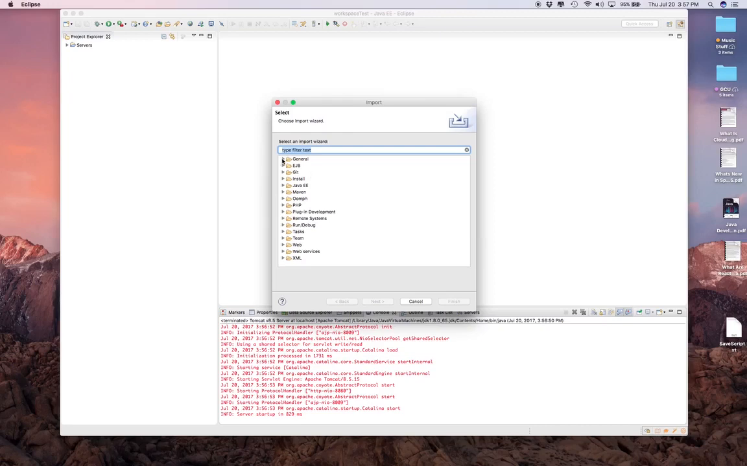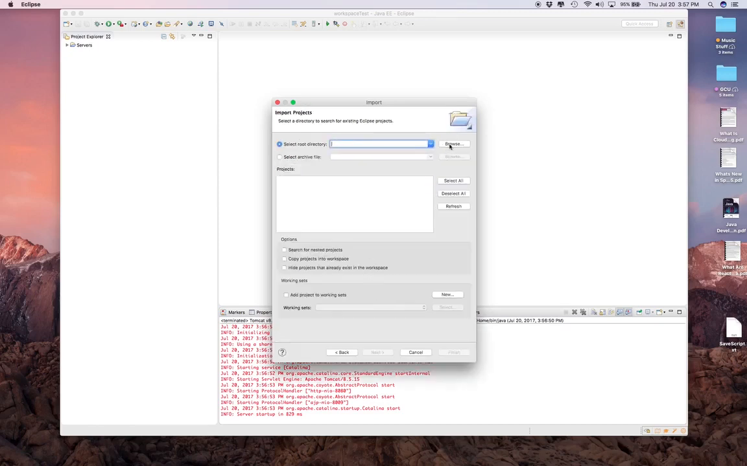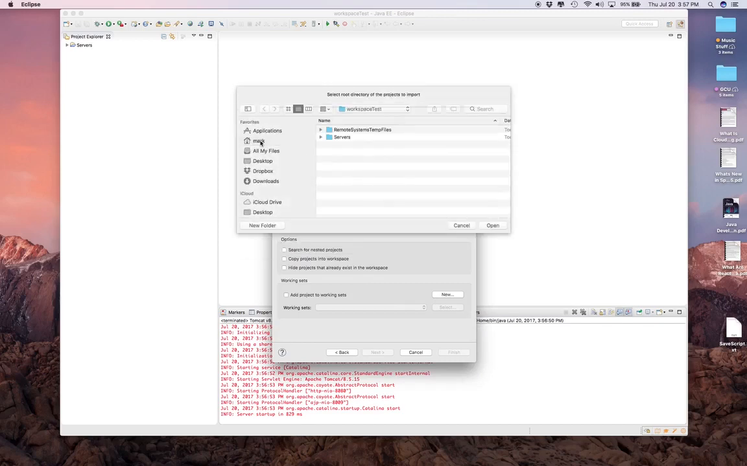And since this is an existing Eclipse project that I've checked into GitHub, we can select General, Existing Projects into Workspace. So the one thing you want to do, obviously, before you get this far is clone the IoT services reference application, or you can use the template out of the SDK and clone those down onto your local environment. So once I do that, then I can go select that code from my local file system.